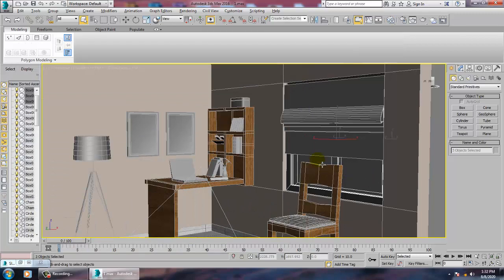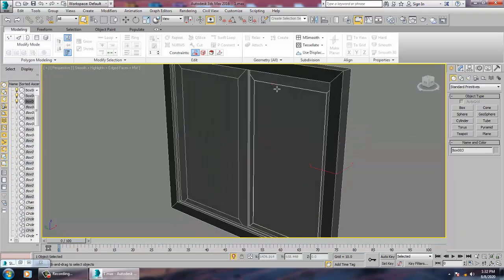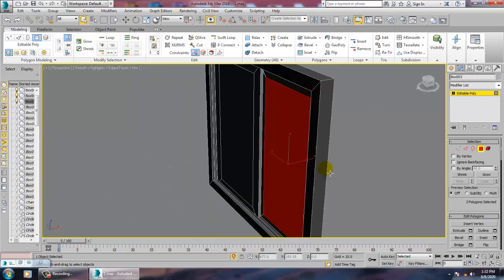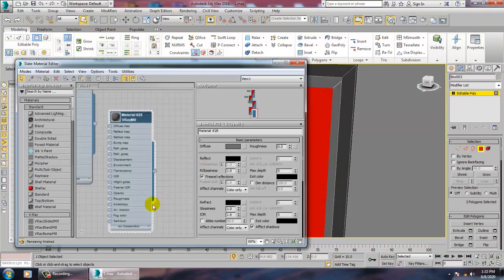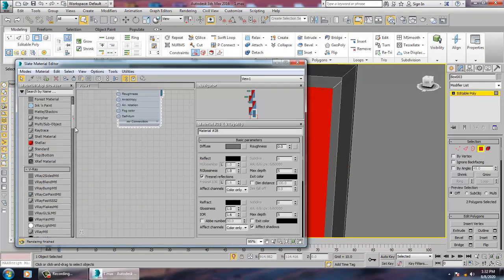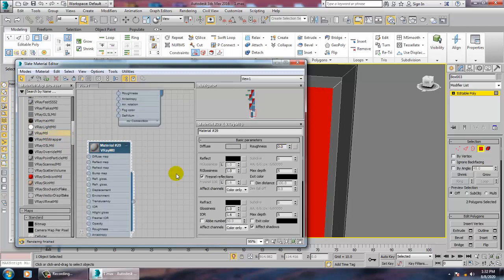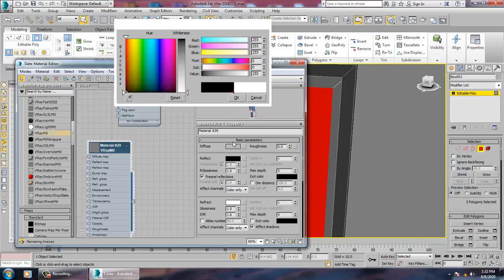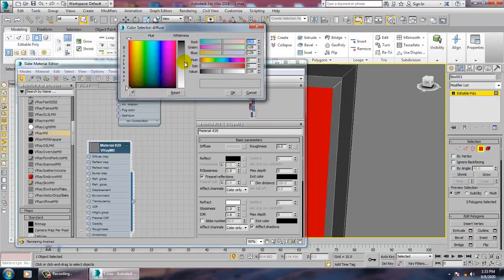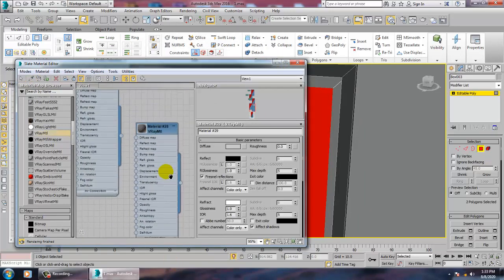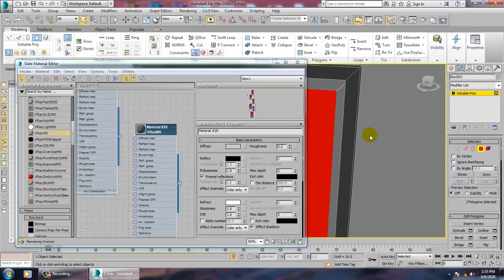So we'll just isolate this by pressing Alt Q. Select this and this. Go into material and let's give a glass material to it. So let's go into refraction, give a bit of a light color and make it as a glass. Control I, inverse it.